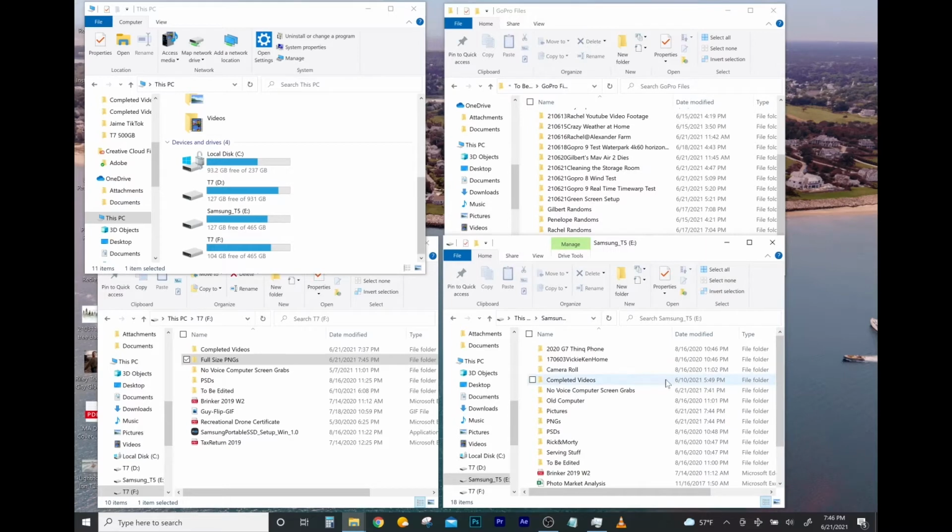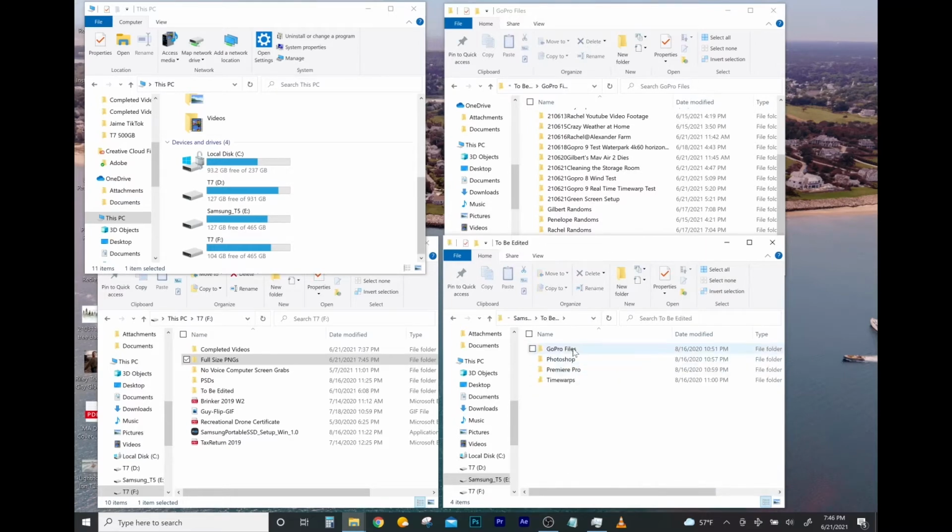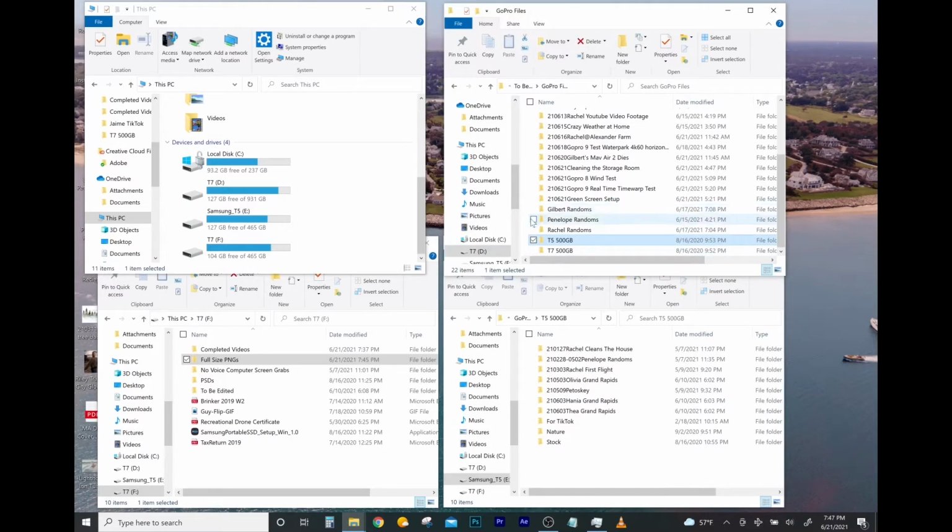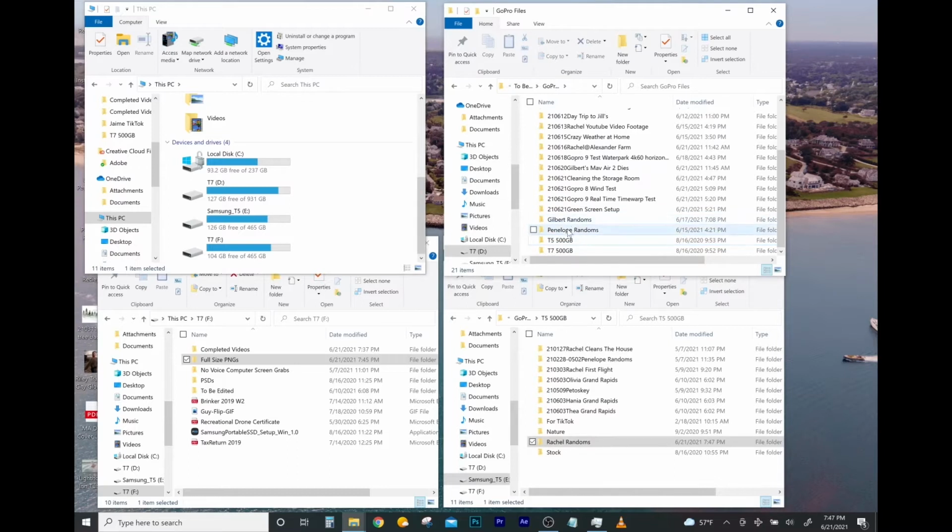We're going to go into to be edited. We're going to go to GoPro files, which matches. So I'm just going to go folder by folder and move it down into the T5. And we're going to see what we can do to even these two numbers out. We want these two numbers to sort of match because we're trying to keep the backup drives on similar capacity, so that way neither one is being overused.